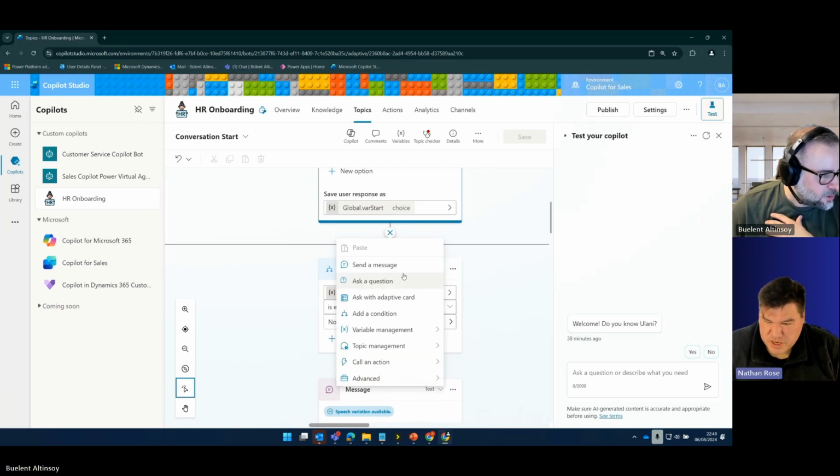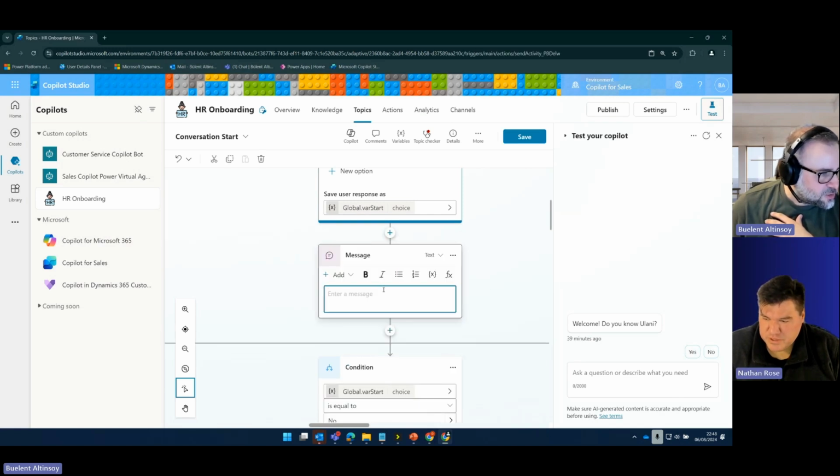So in Send a message, for example, that's where we can, in that case, start to use PowerFX.